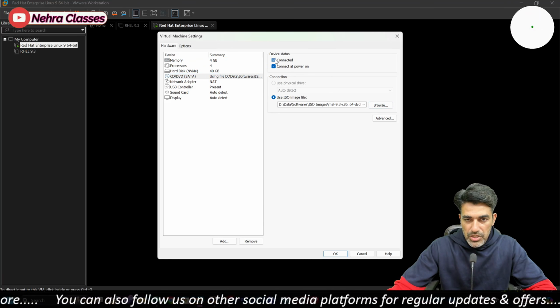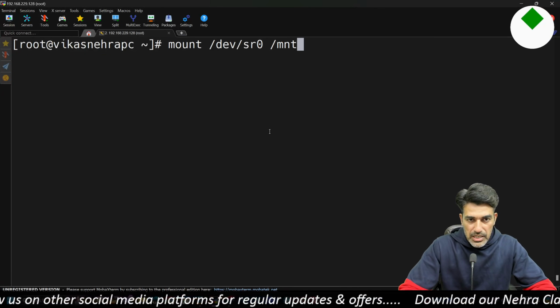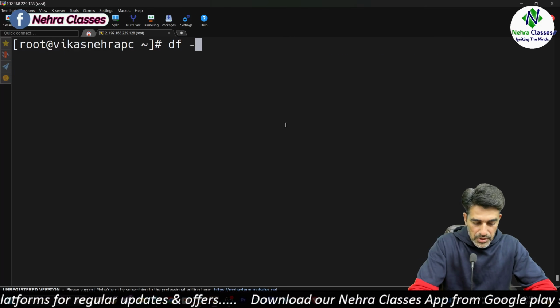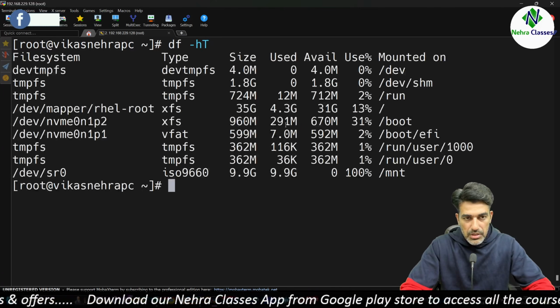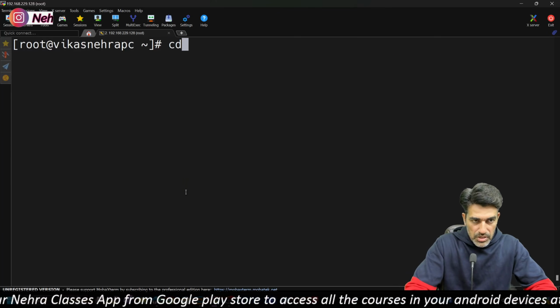This is the ISO image. I want to attach it. Now the ISO image is attached and I want to mount it on the MNT directory. It is mounted now. Let me show you whether it is mounted or not. Yes, it is mounted on the MNT directory. Now let's go to this MNT directory.